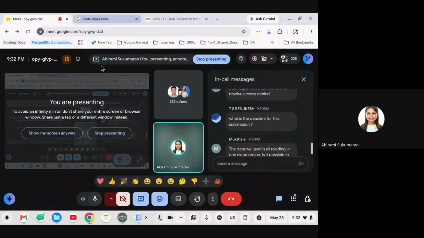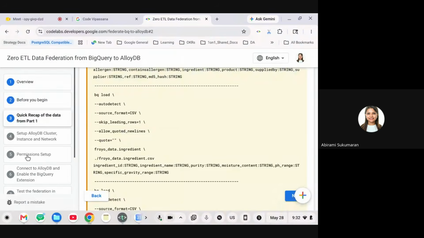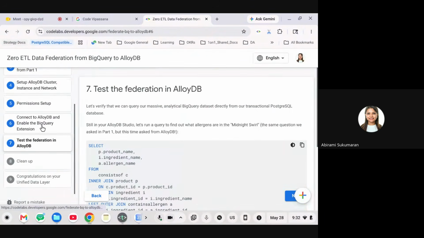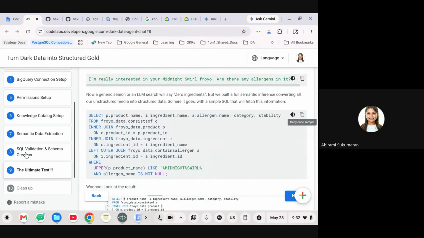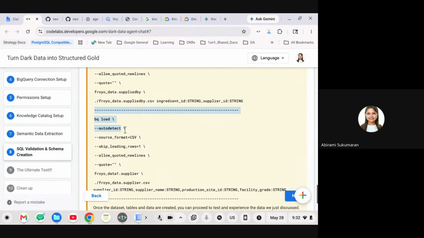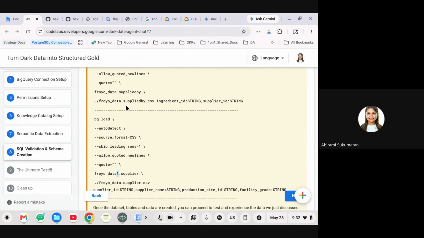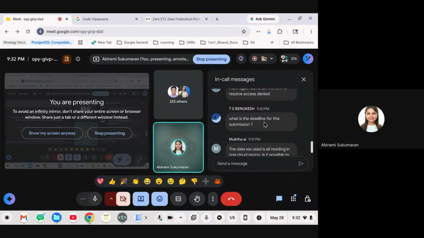The access denied, I think if this is the reason you got access denied, there is an error in the code lab in step number 8. There is a last BQ load command for the supplier table. There is an extra 1 in the name of the data set. Remove that. It's not froyo underscore data 1, it's just froyo underscore data. I accidentally put in an extra 1 because I was testing it on another data set as well. That's why. Apologies for that.